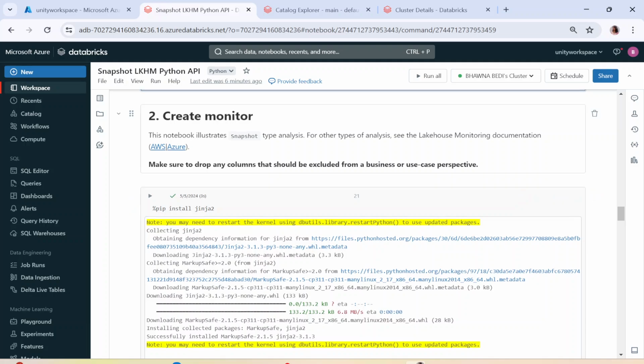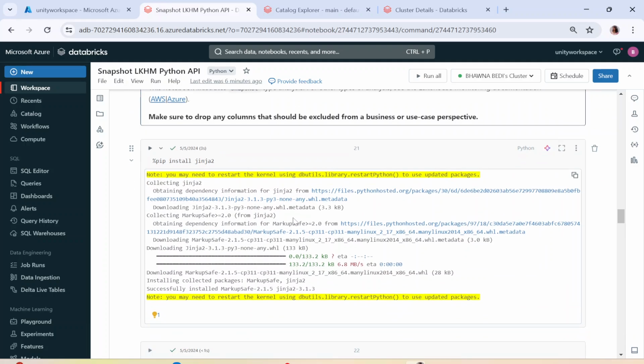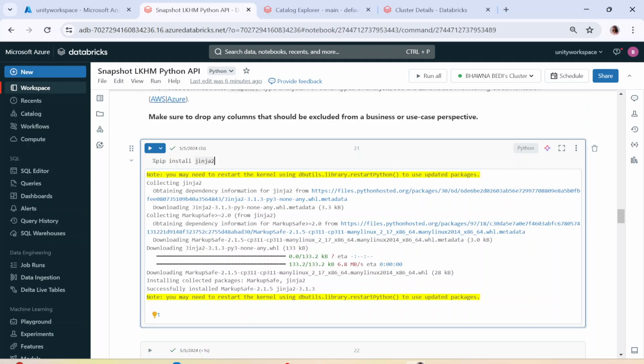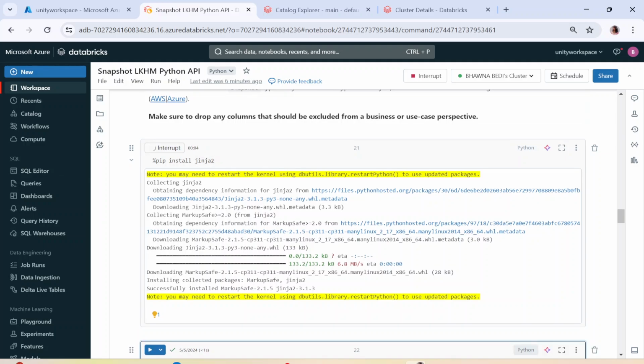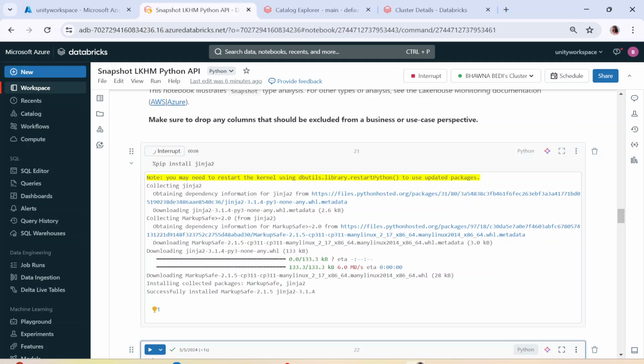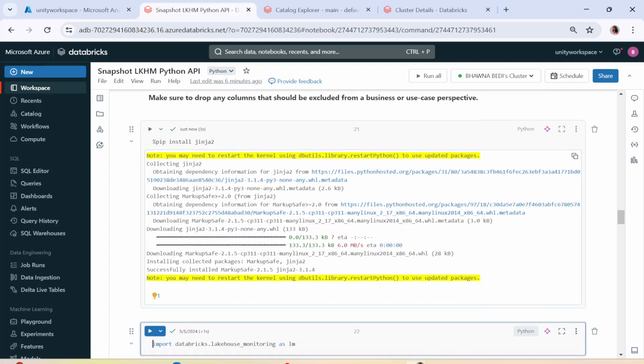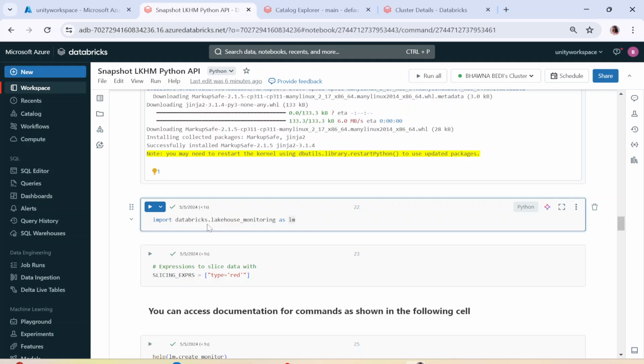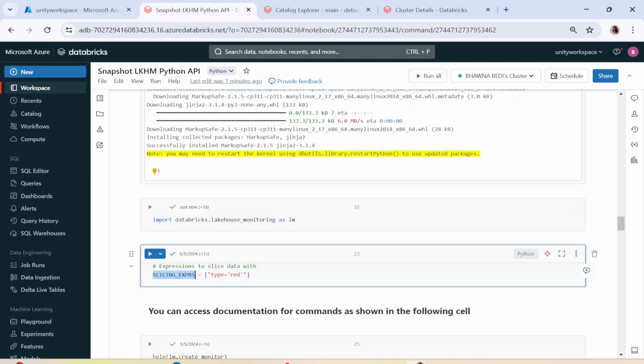Now once we have this, we want to create the monitor. To create the monitor, I need to install Jinja 2. So let me just simply run this command, pip install Jinja 2. Now you can see that Jinja 2 is installed, and then I have already installed Databricks Lakehouse Monitoring right at the top. Now from that I'm importing Databricks.Lakehouse Monitoring as LM, and then slicing expression. You guys have seen in the previous video, I have explained that for the Lakehouse monitoring we can slice the data to view it.